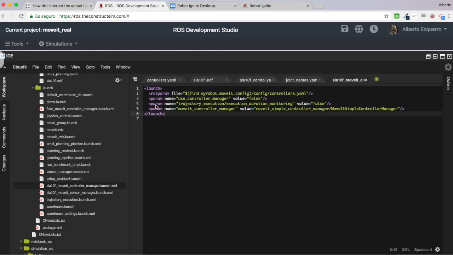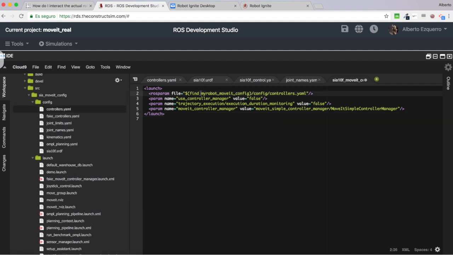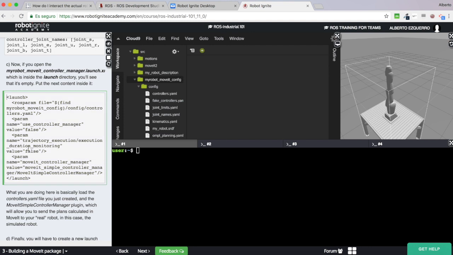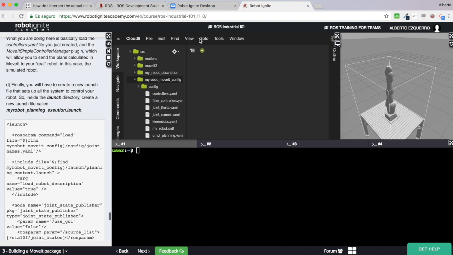Let's put it here. Basically what we are doing here is loading this controllers YAML file that we have just created. So as you can see, we will need to change here the name of the package, because in my case it's not my robot, it's Sia MoveIt config. So let's put here the Sia MoveIt config, controllers YAML. So that's done. And we have one last step, which is to create the planning execution launch file. The launch file that will actually launch everything and connect everything with my actual robot.